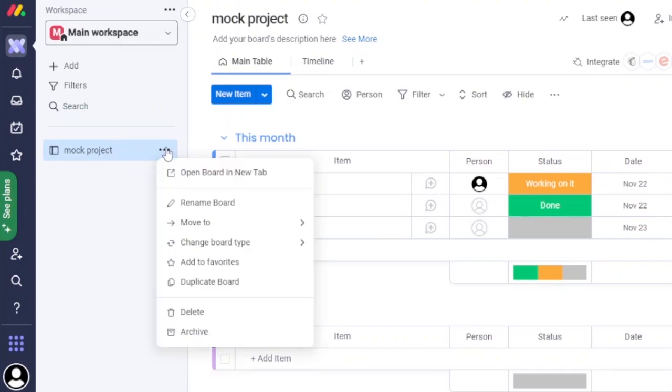If I click on this option right here, I can open the board in a new tab, rename my board, move it to another folder, change my board type, add it to favorites, duplicate the board, and everything. Now here you have your notifications, your inbox, and your my work option. Then you have your favorites. You can invite members into your workspace from this option right here, and you can search anything in your workspace from this option right here.